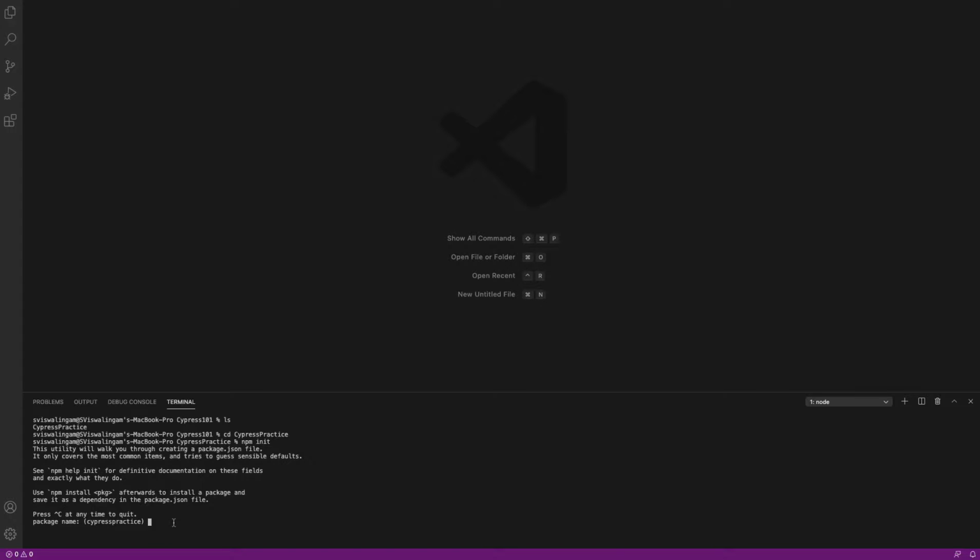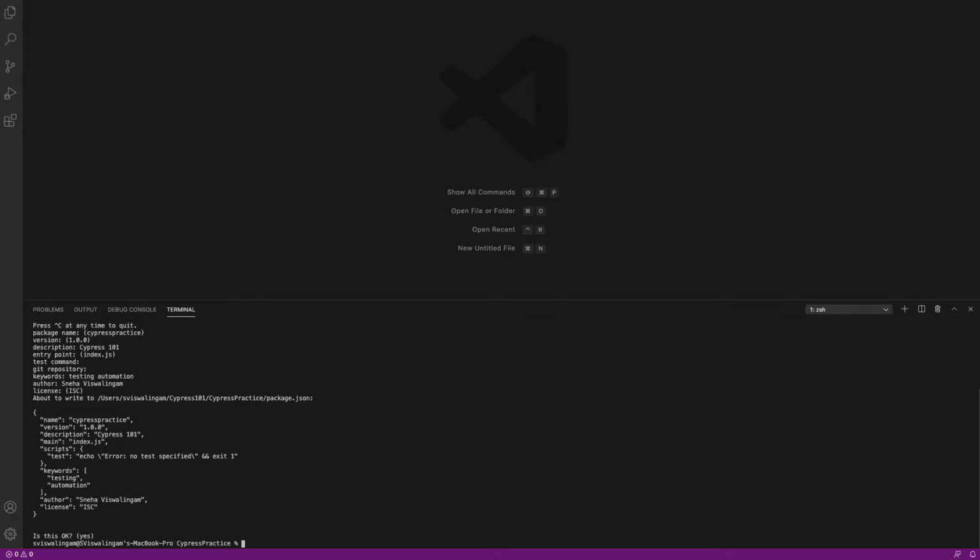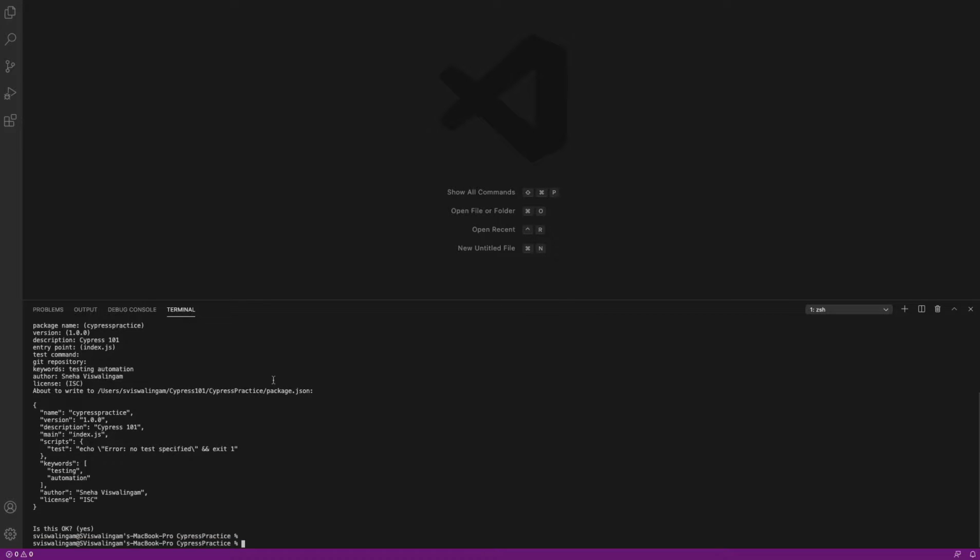When I do this, it's going to give us an option to add details to personalize it. So this is going to be the same. I'm going to have the same version. Description can be Cypress 101, and then entry point can be index.js, test command, all of this can be the same. Keywords can be anything like testing, automation. It's totally optional. If you want, you can. If you don't want, you don't have to, and you can write your name for author. Yeah, so this is ready.